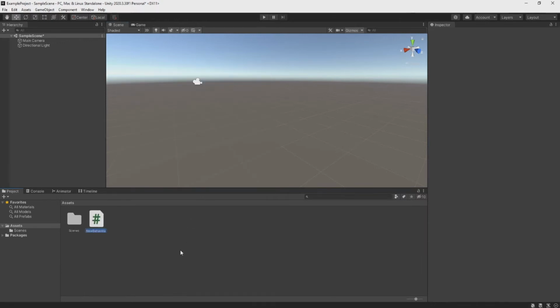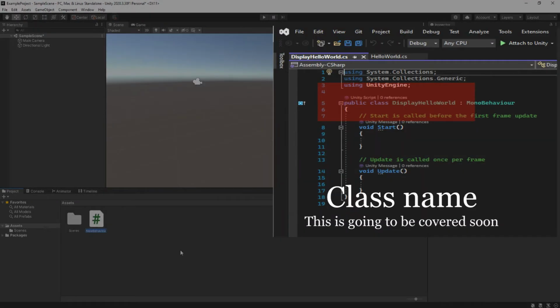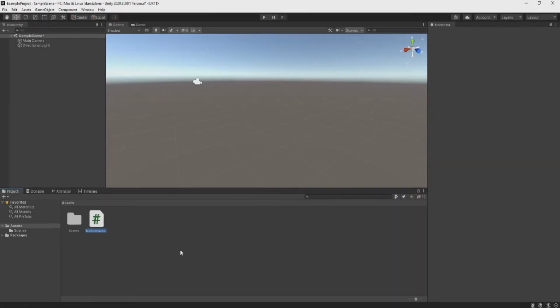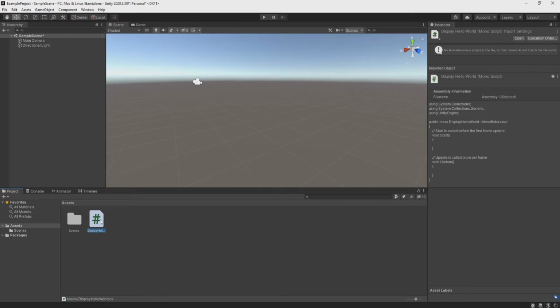You will be prompted to name it right away, and if you click off then it will set the name not only of your file but of the class as well. We are going to be using the script to print Hello World into the console, which is a standard exercise used when getting started with programming. So let's just name the script DisplayHelloWorld with no spaces. You should also use capital letters for the start of each word.